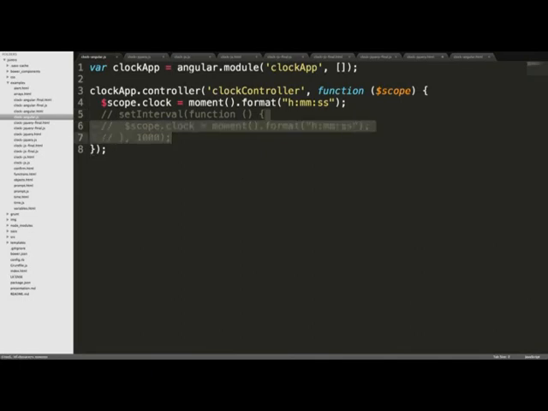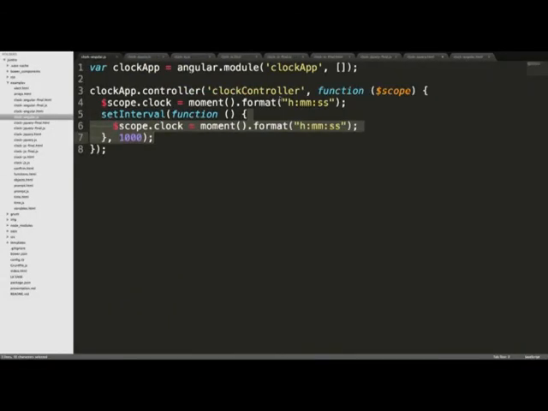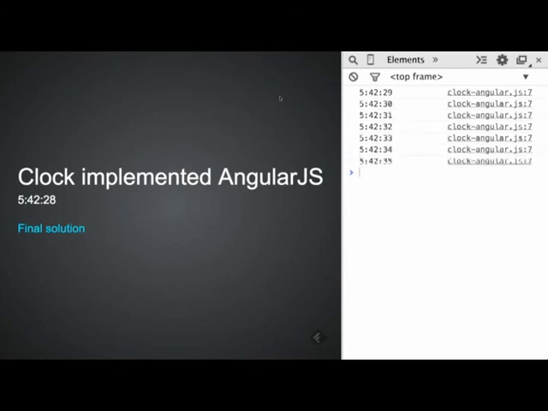But if we do this, it doesn't update. So why doesn't it update? We need to tell Angular when to update the model that is displayed in the HTML, the DOM. Because if we do console log the updated time, you can actually see that the console is updated. But we need to explicitly tell the DOM to be updated with this value.